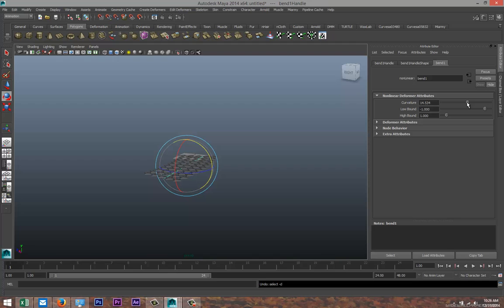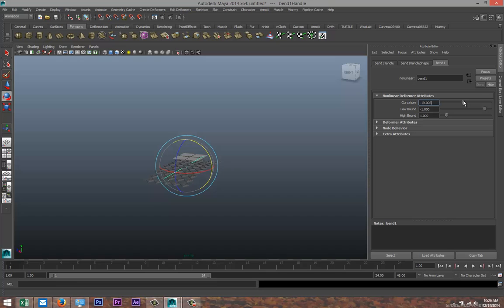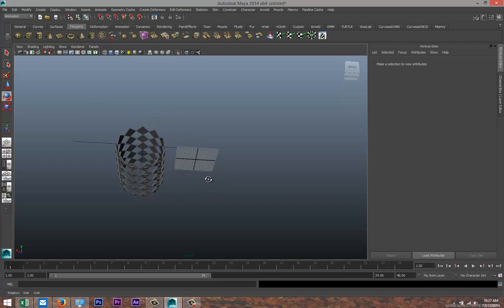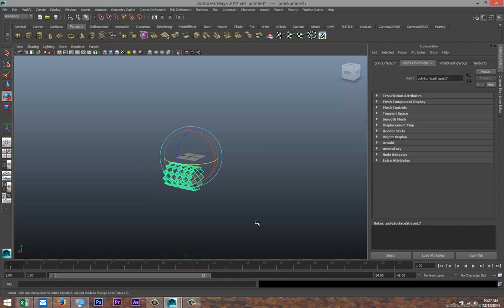Bend handle. And actually, we need to do one more. Minus 180. All right. Yeah, there we go. We're at exactly 180, which is good. We're going to drag select the whole deal. We're going to go to Edit, Delete by Type, History. Select this guy.